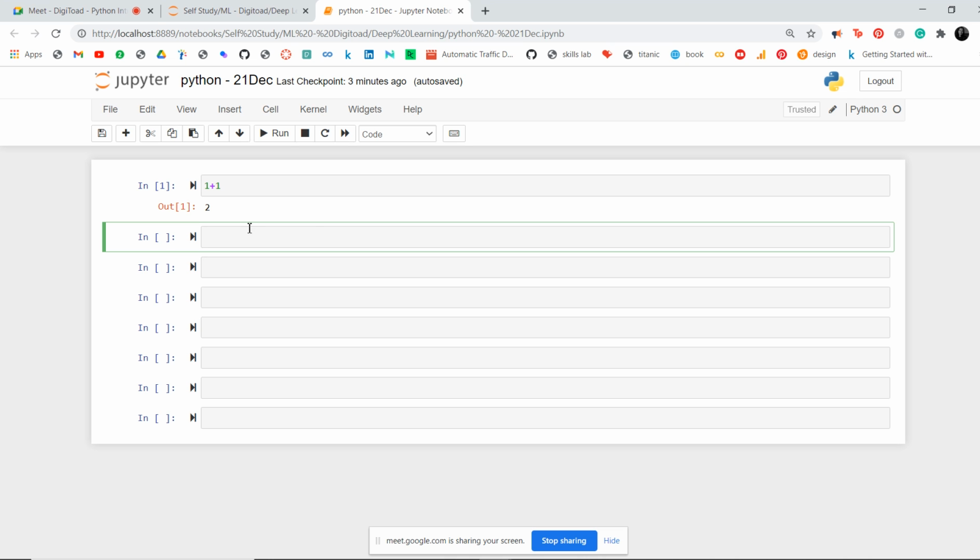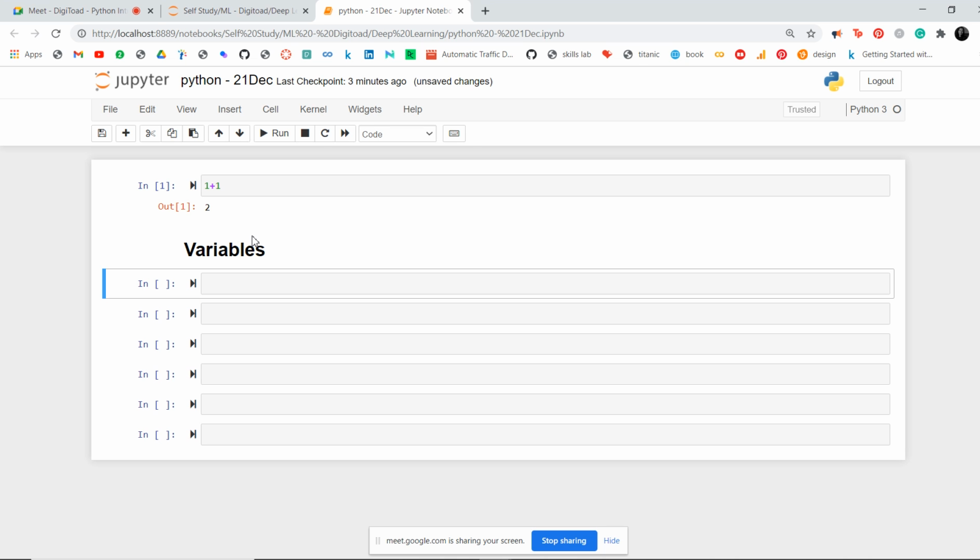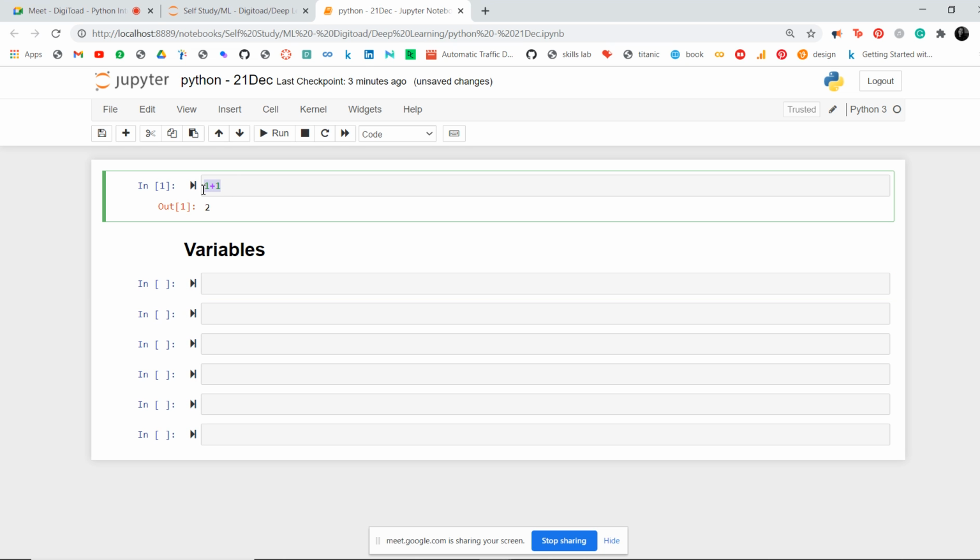So we will start looking into Python variables. Here we have an option to add text. Just go here and click on markdown, and that is the text for you. Here you can add your text, so this is variables, just to show it to you. I tested that my Jupyter notebook is working, and you're getting a result for the code written above.